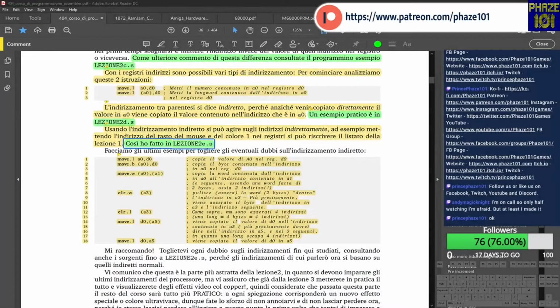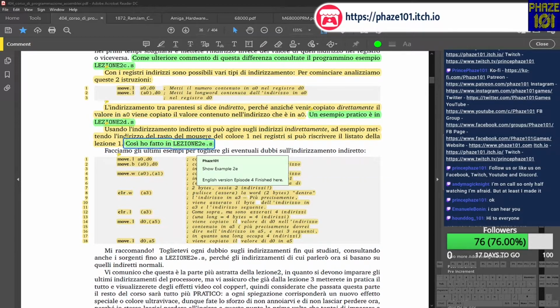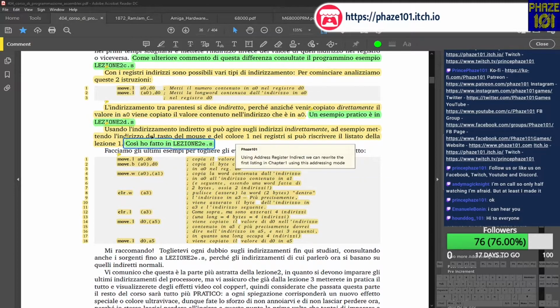Hello everyone. So today we're going to continue where we finished last time, which is lesson 2E. So we did lesson 2E, okay? I have a note here, English version did the last example, which is 2E.